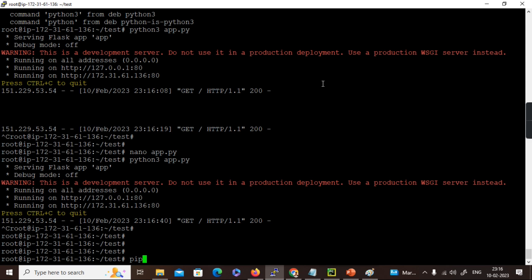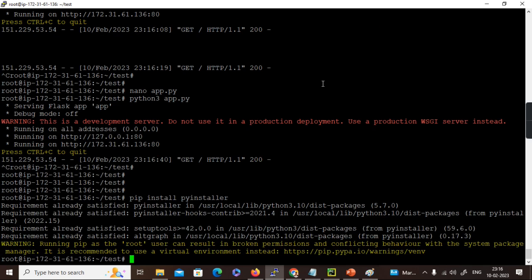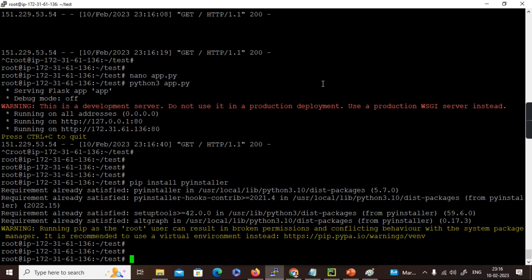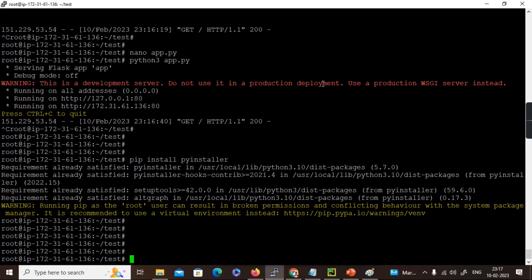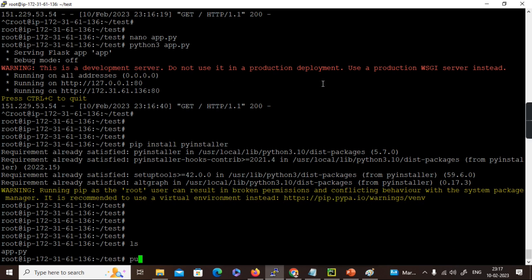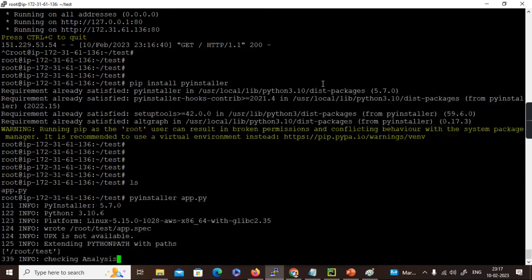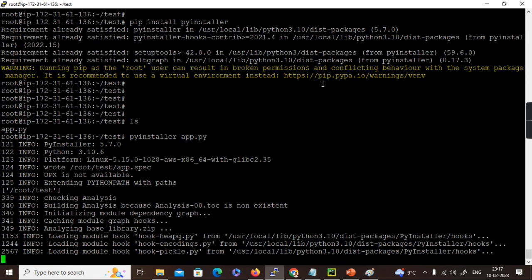So we need to install PyInstaller. If you want to understand more about PyInstaller, you can just Google PyInstaller. It has an official website with the complete explanation. PyInstaller can be used for creating this kind of bundles for Windows, basically exe files, and for Linux and for macOS. So here, we have pyinstaller app.py. If you do this, it will do the bundling activity.